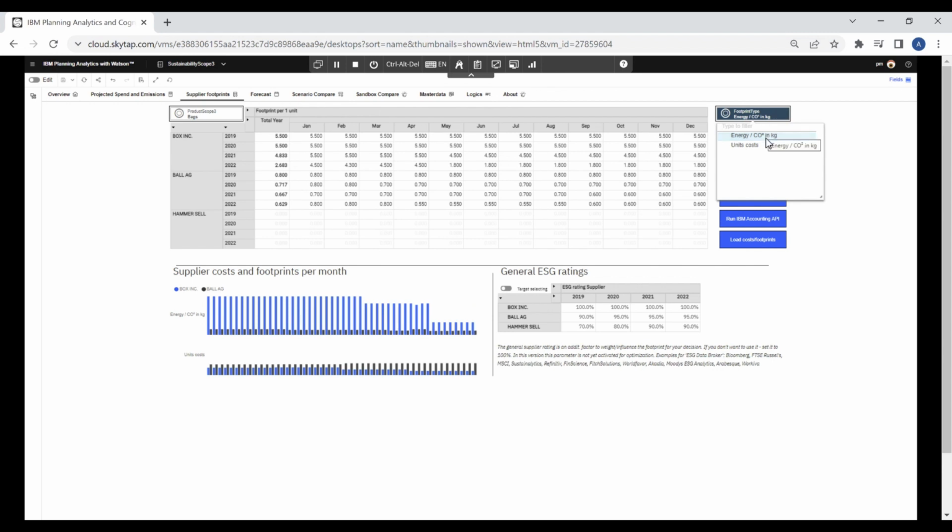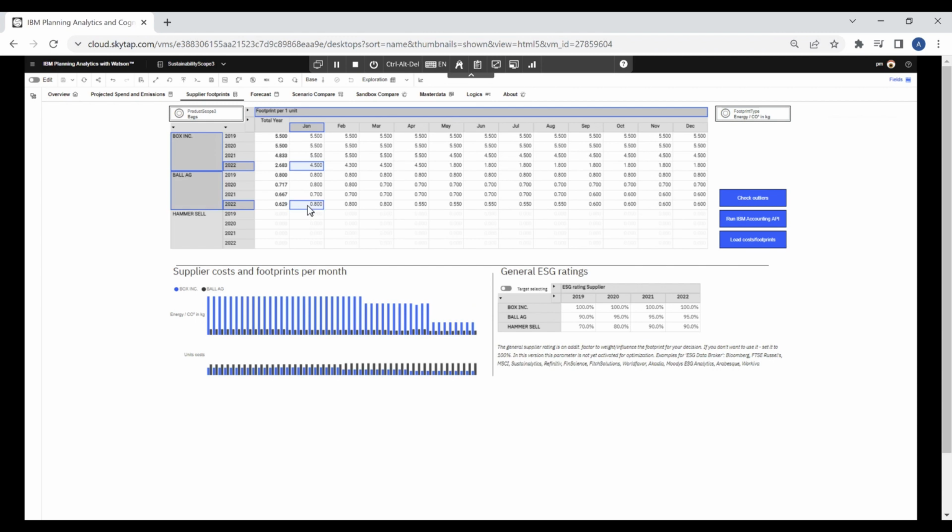But first of all, look at the CO2 in kilograms. Now, with this information, I can clearly see for January 2022, if I compare the two suppliers that I have data for, Box Inc. and Ball AG, that my first supplier for each unit is not as sustainable as my second supplier. My second supplier for each unit is coming out with 800 grams as opposed to 4.5 kilograms.